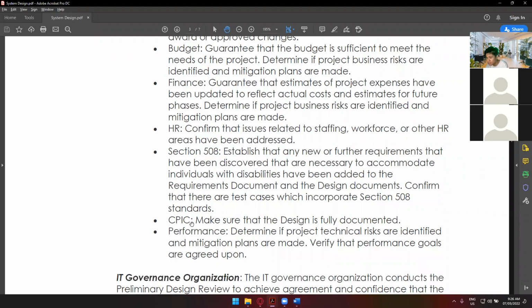Okay. And then we also have CPIC, where you make sure that design is fully documented. Okay. Well, I guess this is already common knowledge. Of course, you have to document, or everything must be well documented. And then lastly is performance. So that person will check or determine if the project technical risks are identified and mitigation plans are already made. And then, of course, verify that performance goals are agreed upon.